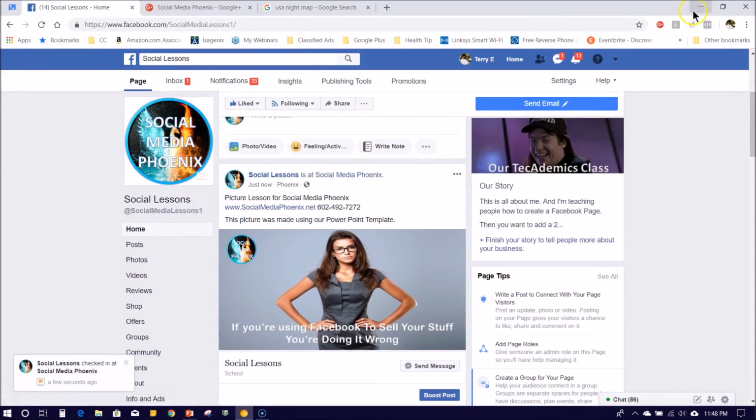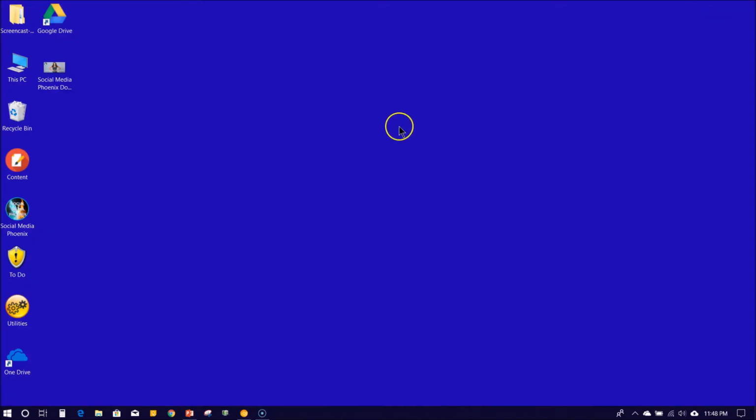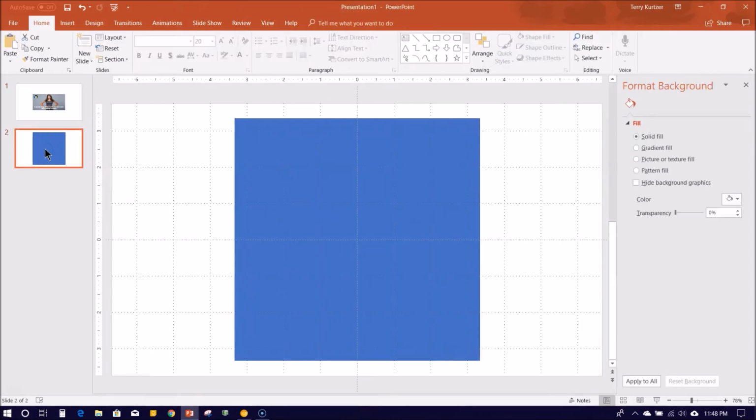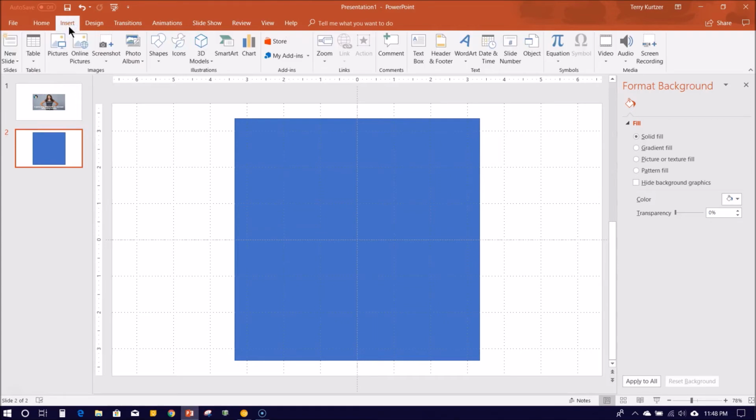What I'm going to do now is let's do a square one. We have our template ready. So now let's go over to the square we made. Sometimes we want a nice square picture. So insert, let's see if we have a nice insert. And we got to go over here to picture or texture.